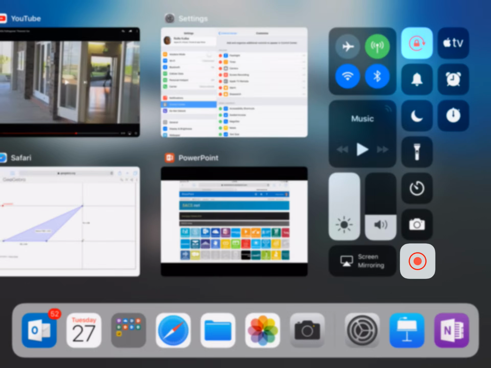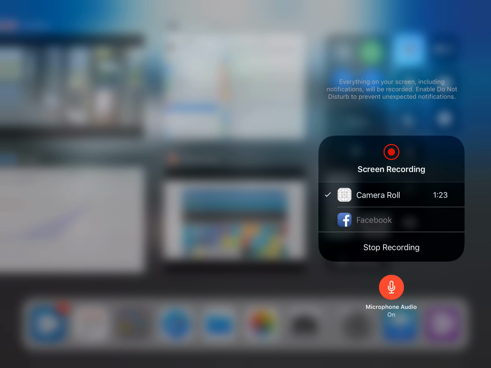And if you want to record your audio, you hold down and you've got a choice of your audio as well. And when you want to finish and you hit stop recording, well, that's going to go through to your camera roll, you little cracker.